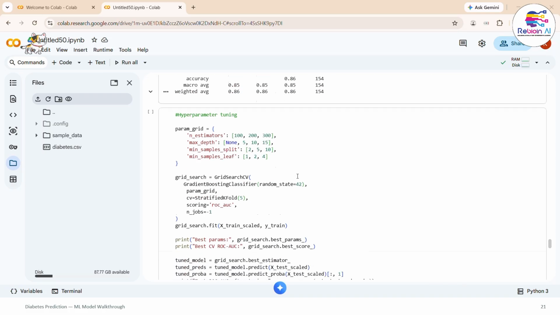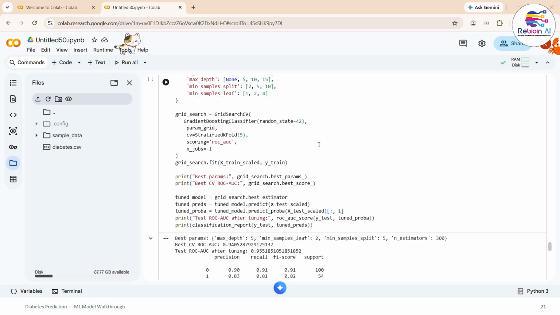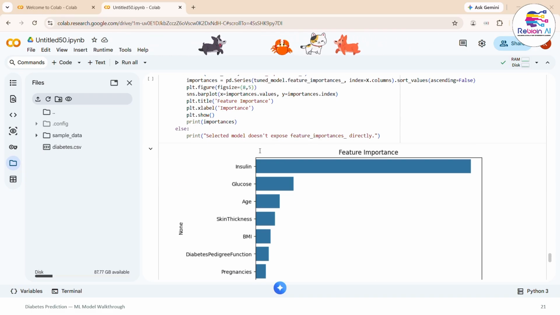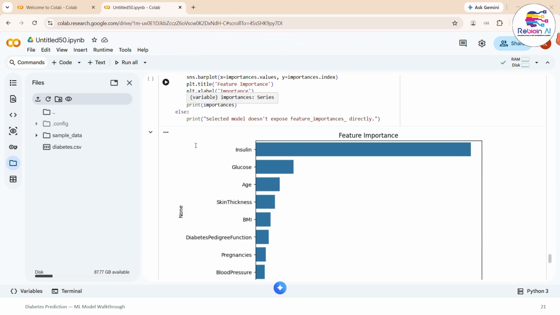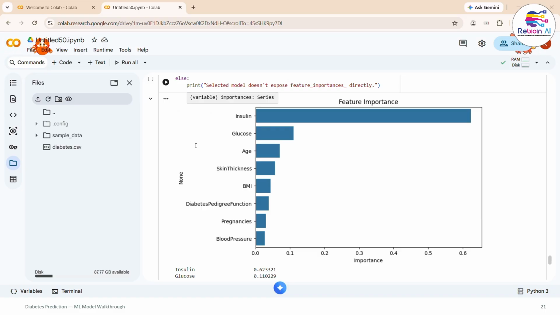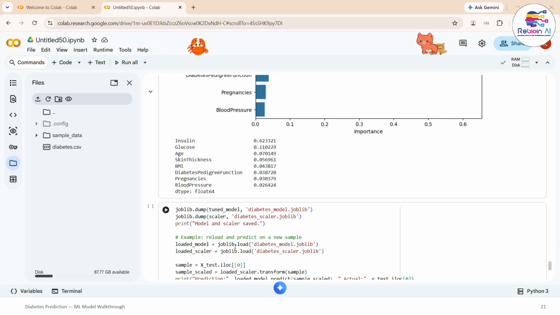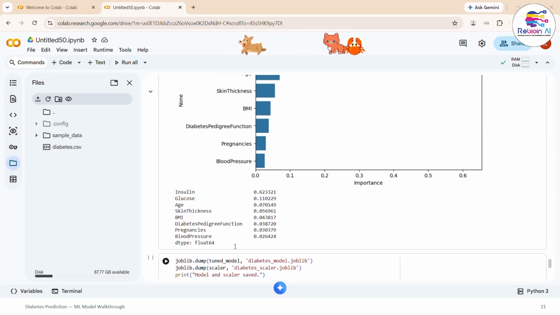So similarly, I have done the same for gradient boosting also. After tuning, we get the following values. Now, this is the feature importance graph. We have already covered this in our slides. And this is Joblib for deploying, we have also covered this in our slides. Okay. So, yes, this brings us to the end of this session.